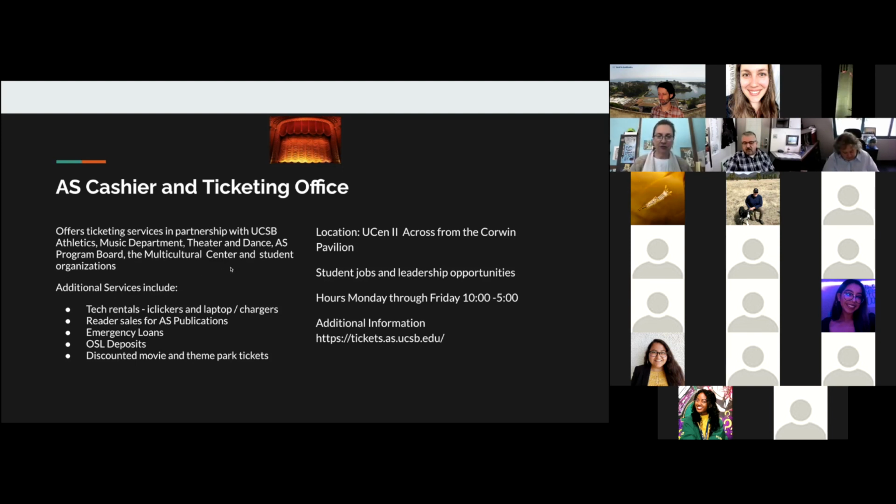Some other additional services that occur at the AS Ticket Office are tech rentals, including iClickers and laptop chargers. And I forgot to mention also, or put in there, calculators. We also, from the AS Ticket Office, there are reader sales for AS publications, which I'll speak about in just a minute. But those are just hard copy versions of lab manuals and readers and things of that nature, as many of you know, though some of you may not.